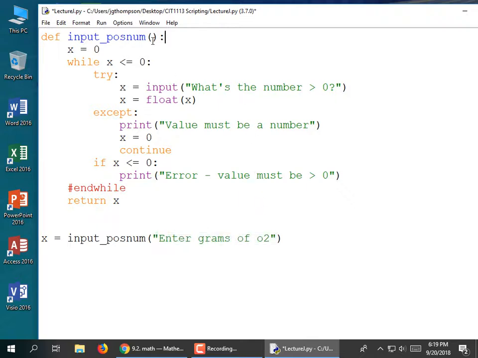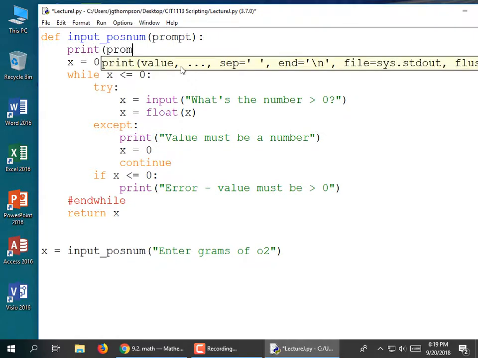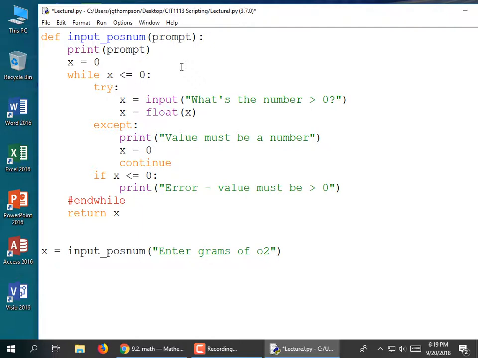I'm going to leave that there, and I'm going to declare a parameter, and I'm going to print that out so that the user knows what they're entering. So print the prompt, like that. So this is known as an argument, and when you pass an argument in, there has to be a parameter that will accept it. A parameter is just a variable that's defined inside the parentheses. If you don't have any parameters, if you don't put anything inside the parentheses, you better not pass in any arguments. But if you do have parameters, you have to fill them in.